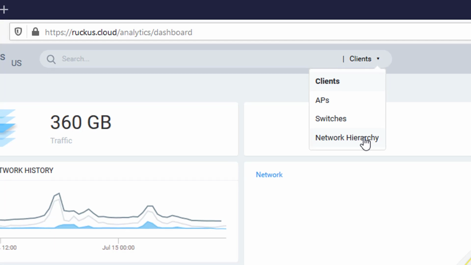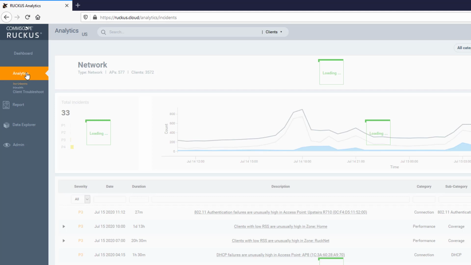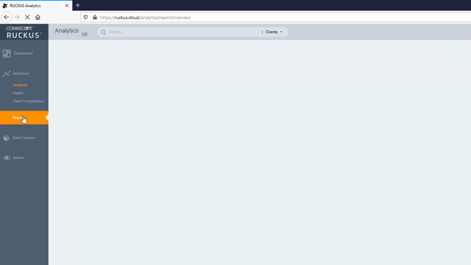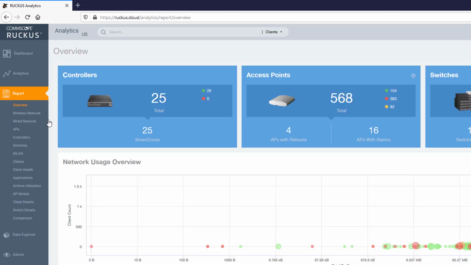Now over on the left-hand side, we have the navigation bar. From here, you can jump to any of the 5 primary views within Ruckus Analytics. First, you have the dashboard, which I'll be explaining throughout this presentation. Next, you have Analytics. This allows exploration and drill down on network incidents, client impact areas, and network health requirements. Below that is Reports. These provide built-in reports and charts to understand network usage and inventory.